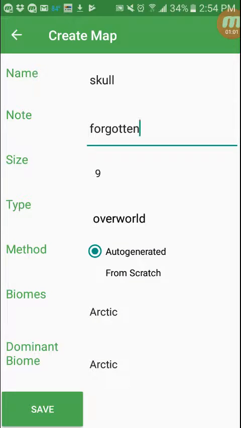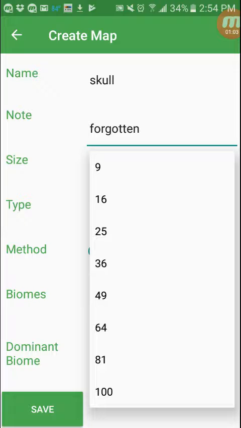And the size is the number of tiles that are in the map. If you notice, all of these map sizes are perfect squares. So you can just take the square root of each of these. So like 9 would be a 3x3 map, 16 would be a 4x4, 49 would be a 7x7 map, 100 would be a 10x10 map.